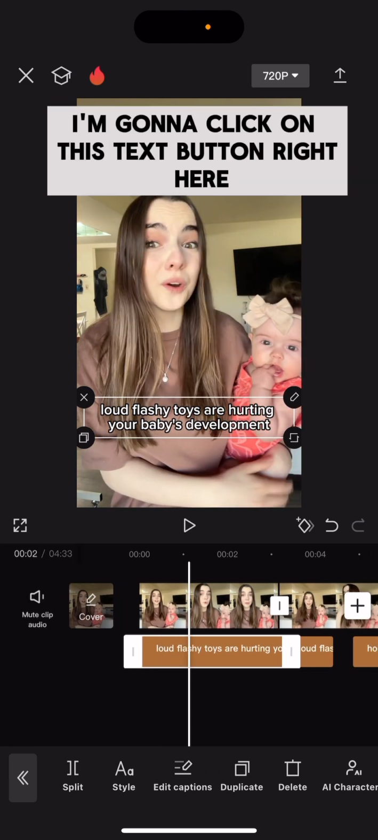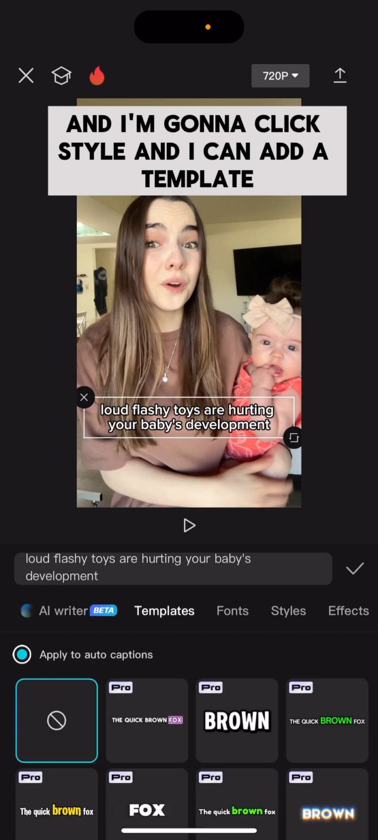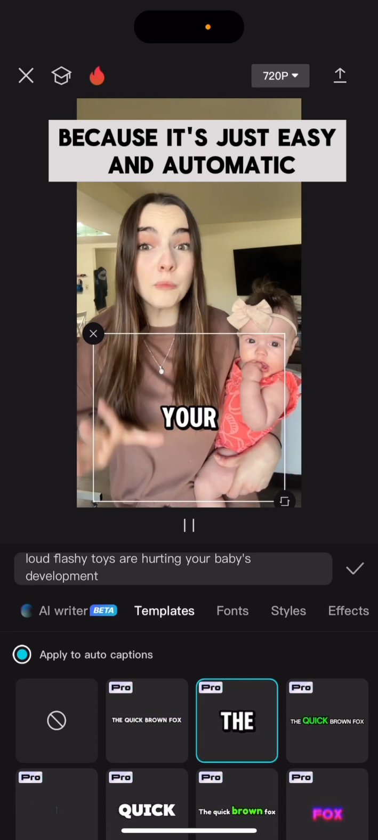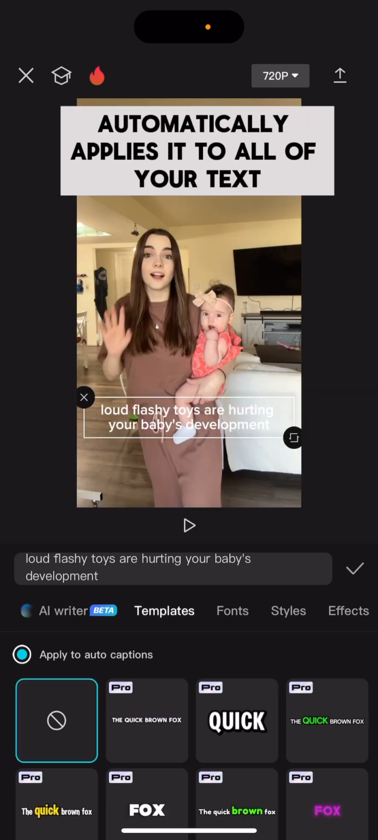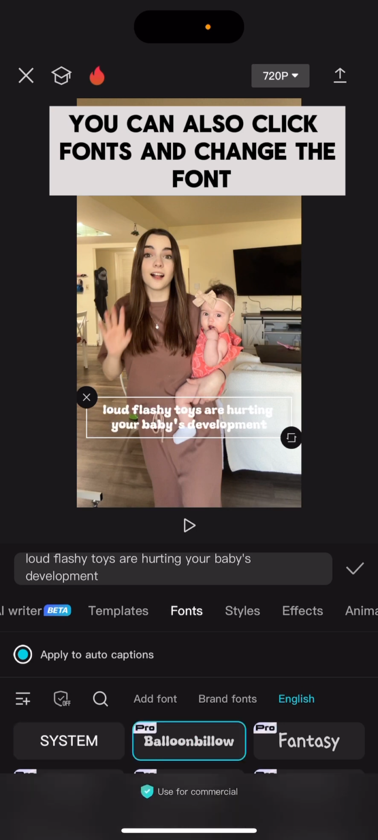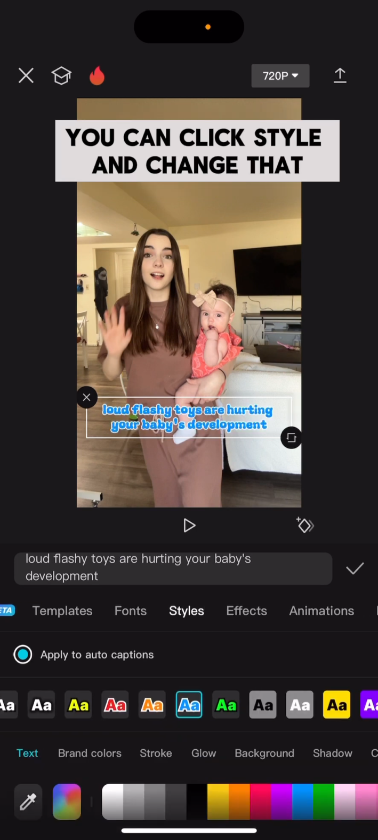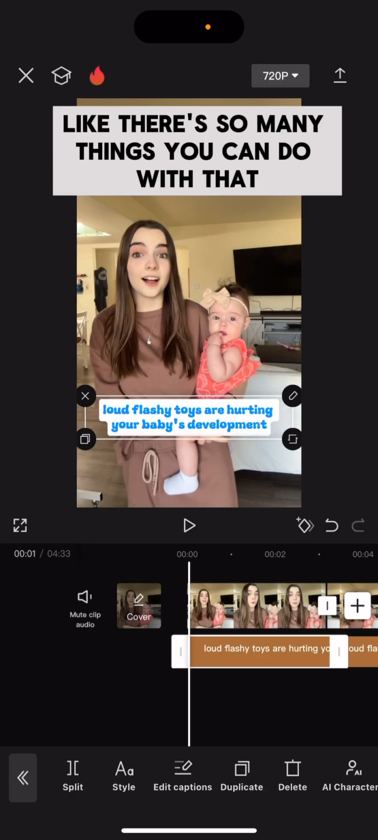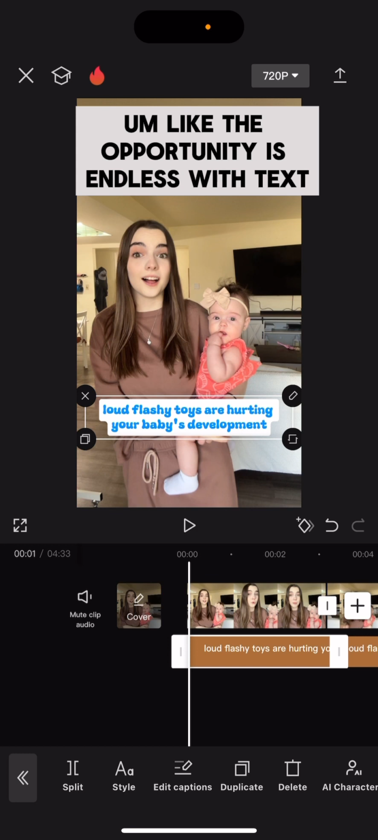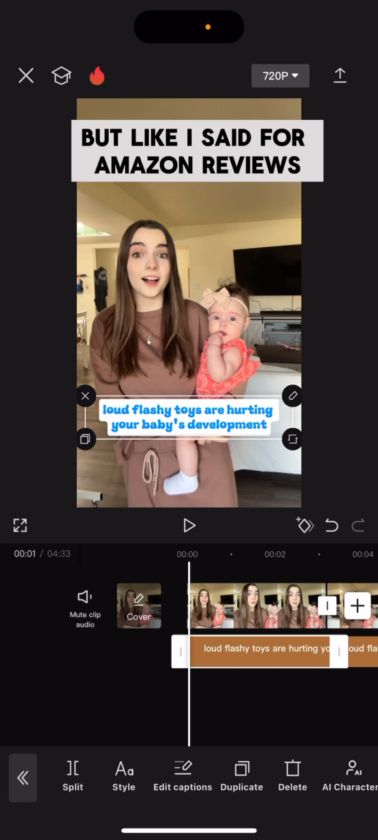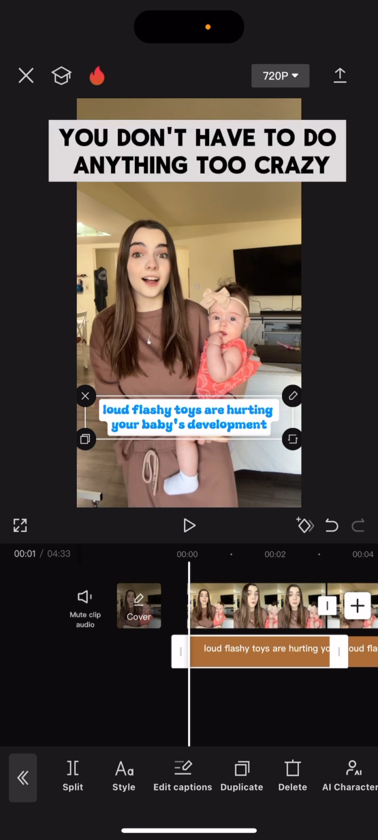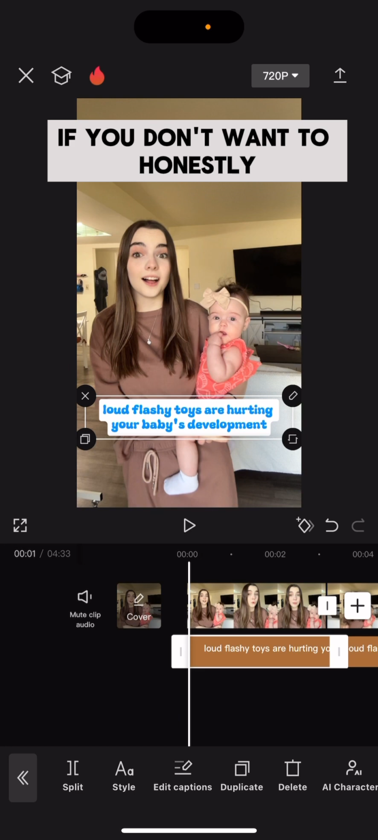As you can see here, I'm going to click on this text button right here and I'm going to click style. And I can add a template, which is something I'd recommend because it's easy and automatically applies it to all of your text. You can also click fonts and change the font. You can click style and change that. You can change the background here. There are so many things you can do with that. The opportunity is endless with text. But like I said, for Amazon reviews, you don't have to do anything too crazy, and you honestly don't have to do anything at all if you don't want to.